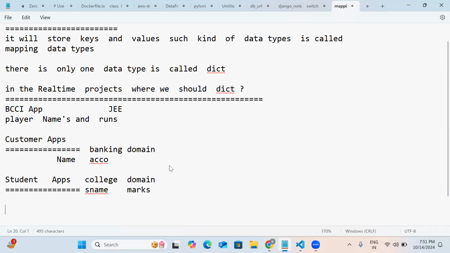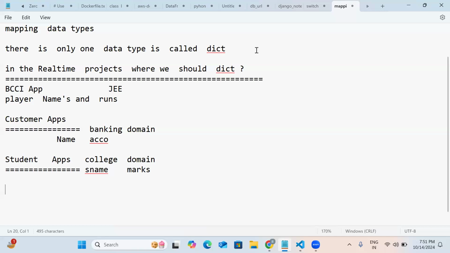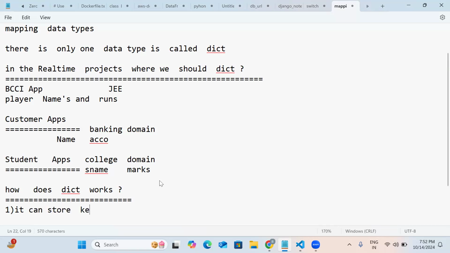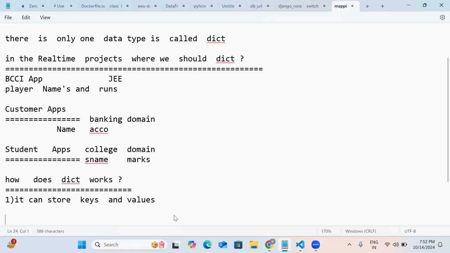Okay, let me come back here. Let us see what about dictionary. How does dictionary work here? Let us see that now, guys. Here, see that it can store keys and values. It can store keys and values, guys.